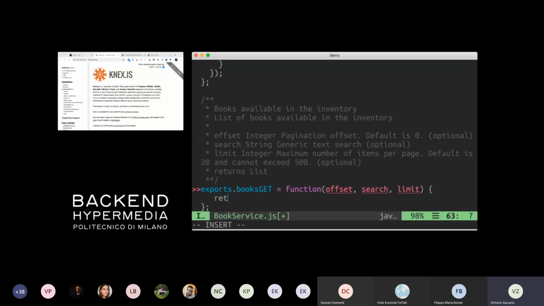Now, for accessing the database, it's very simple. I'm going to use the SQLDB connection, and I'm going to provide directly the table that I want to look up. And the next query builder has a way to specify limits and offsets by itself.